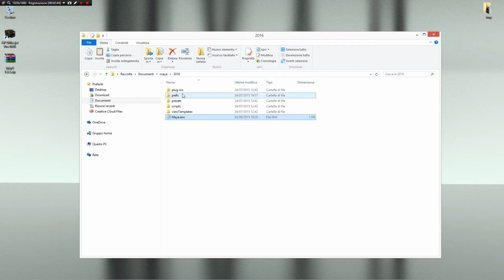We can start from the first one, plugins. Plugins contains the plugins. As you can see, I have 5 Python plugins and 2 C++ plugins directly inside of this folder. Here you can put your plugins.